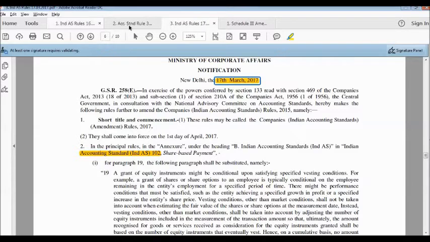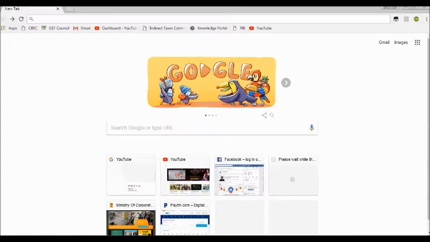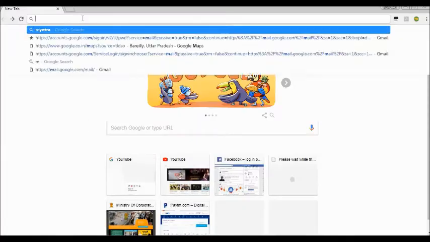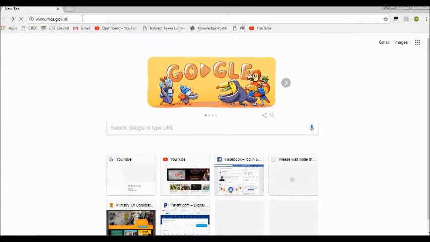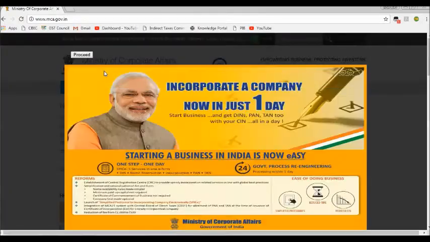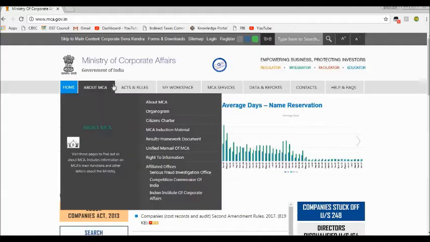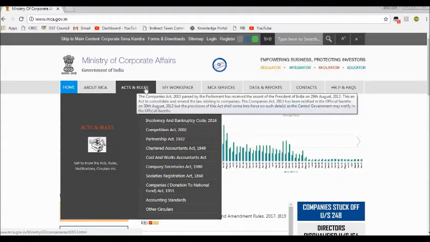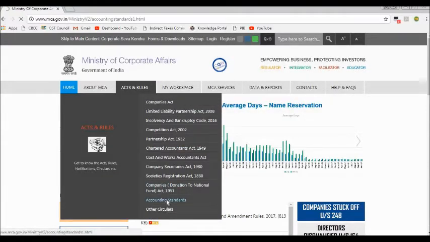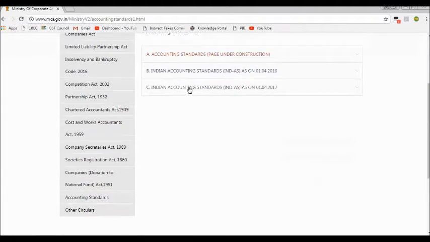If you want to download the real accounting standard text after all the modifications or amendments, the question is how you can download it or where you have to search. If you check on Google, type mca.gov.in. On this site, just click on Acts and Rules and then on Accounting Standards. Then you will see the section, Indian Accounting Standards as on 1st April 2017.